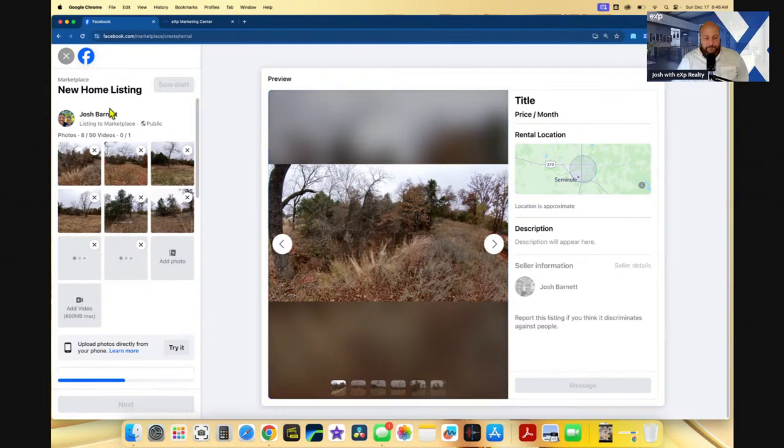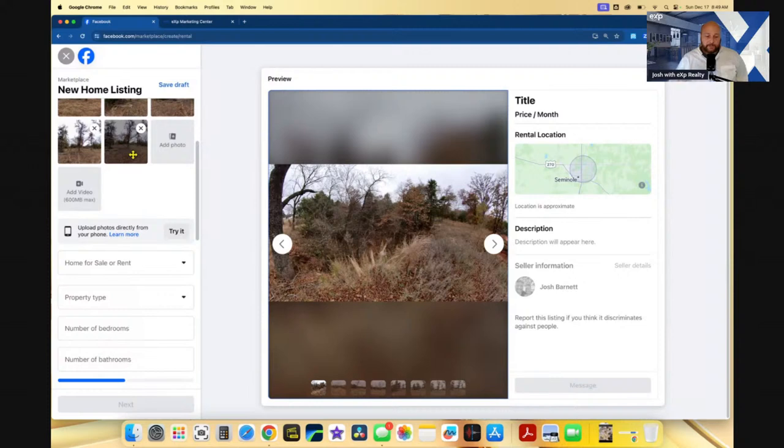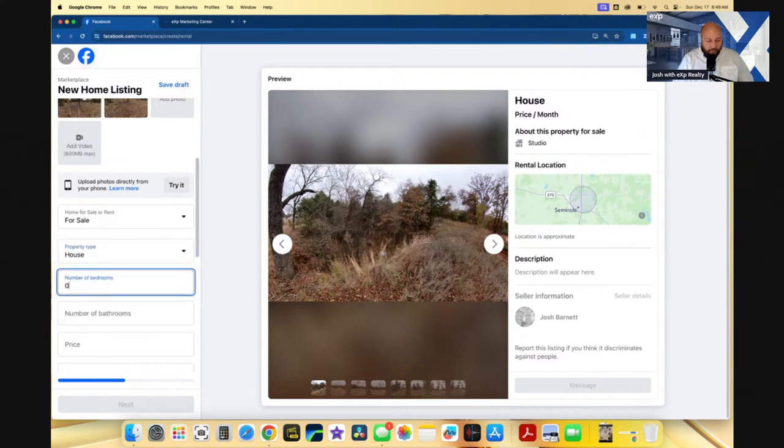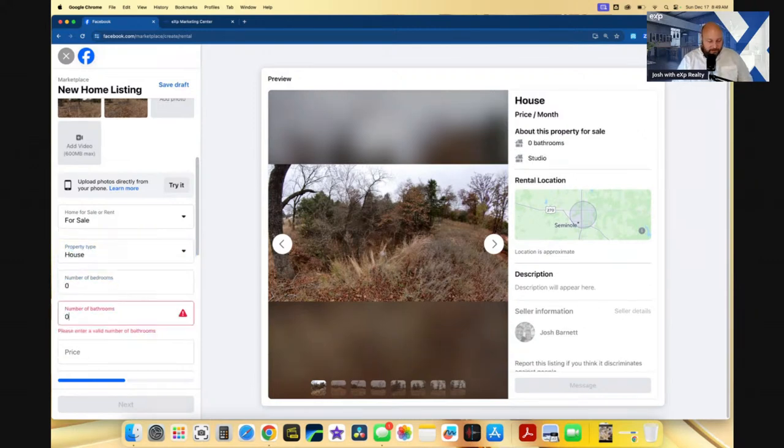And yes, it says new home listing up here. It does. But I'm going to show you what I do, and then you can figure out if it's something you're comfortable with too. So I'm going to put for sale, and then I'm going to click house. Then I'm going to put zero bedrooms. And if I try to do zero bathrooms, it always says no, so I have to do one bathroom.